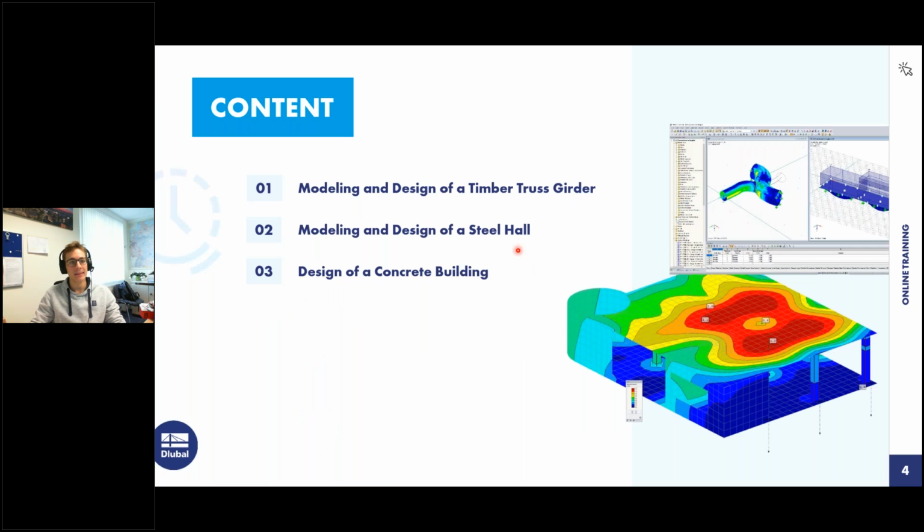And let's jump to this online training's content. First of all, today we model and design a timber truss girder. The next part will be the modeling and design of a steel hall with concrete columns. And the last part of this training will be the design of a concrete building, which you see here on the right side. These three projects we will do together.